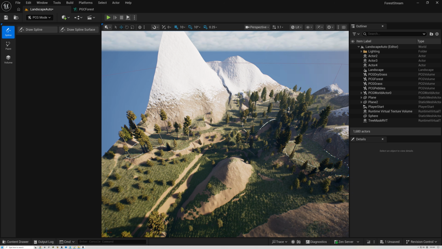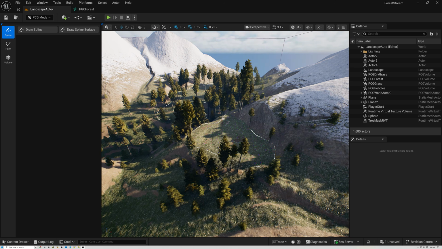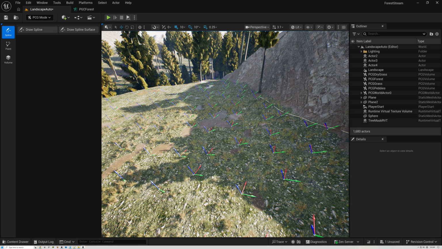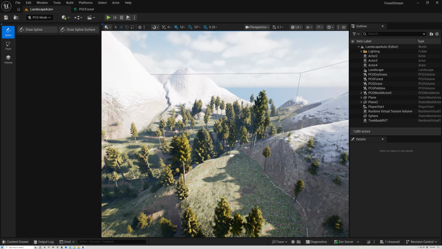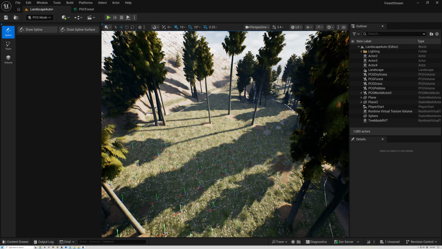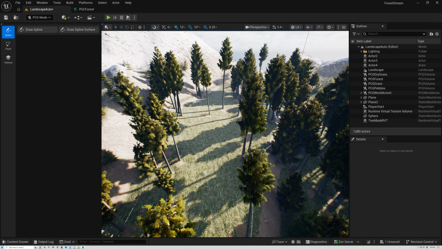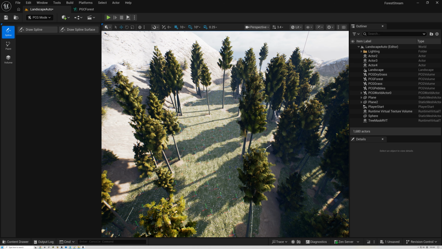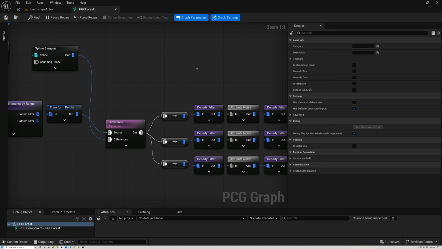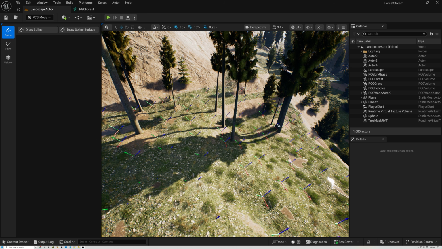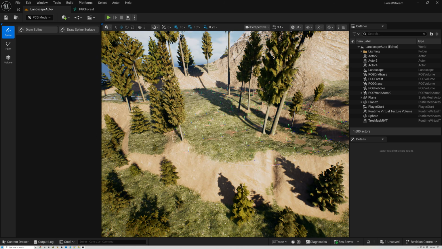We'll switch back to our landscape. And now if we take a look, you can see we've gotten rid of the trees that are inside our spline areas. It looks like it's still creating some trees here, so let me take a look at that really quick. Okay, I figured out why it's still creating some trees in this area.